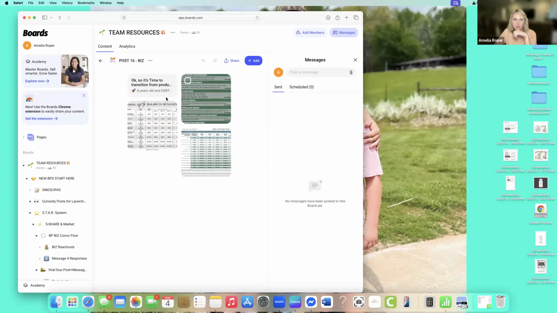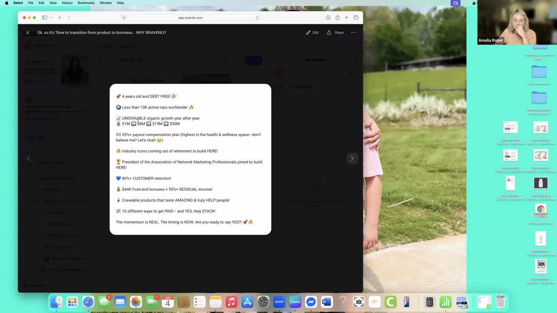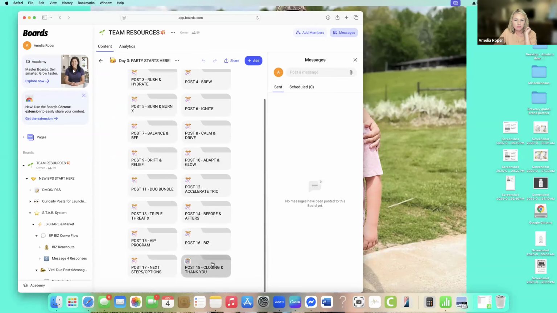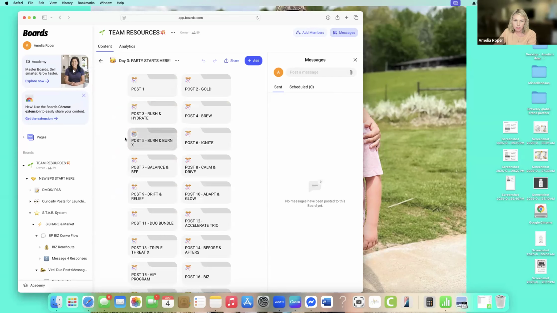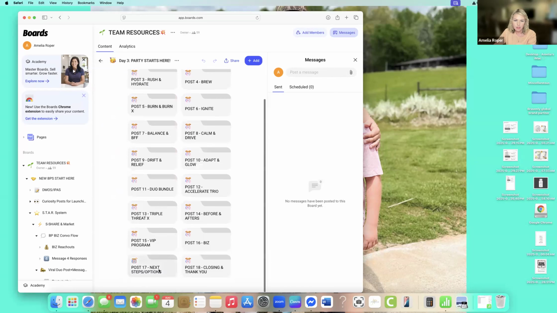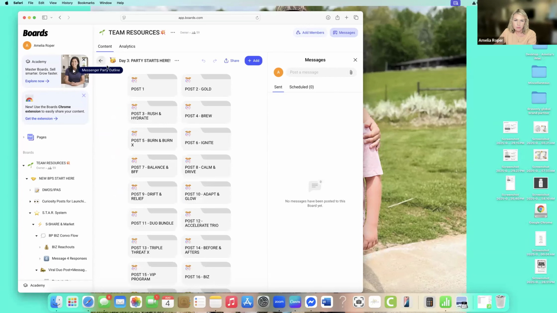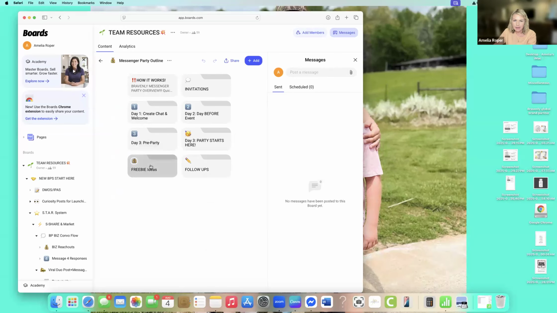So it talks about what the perks are of having a Bravenly business, and then your closing post is just, thanks for being here. It was so much fun. You can literally make this go as fast or slow as you want to. But you could give people the option. And then there's freebie ideas.